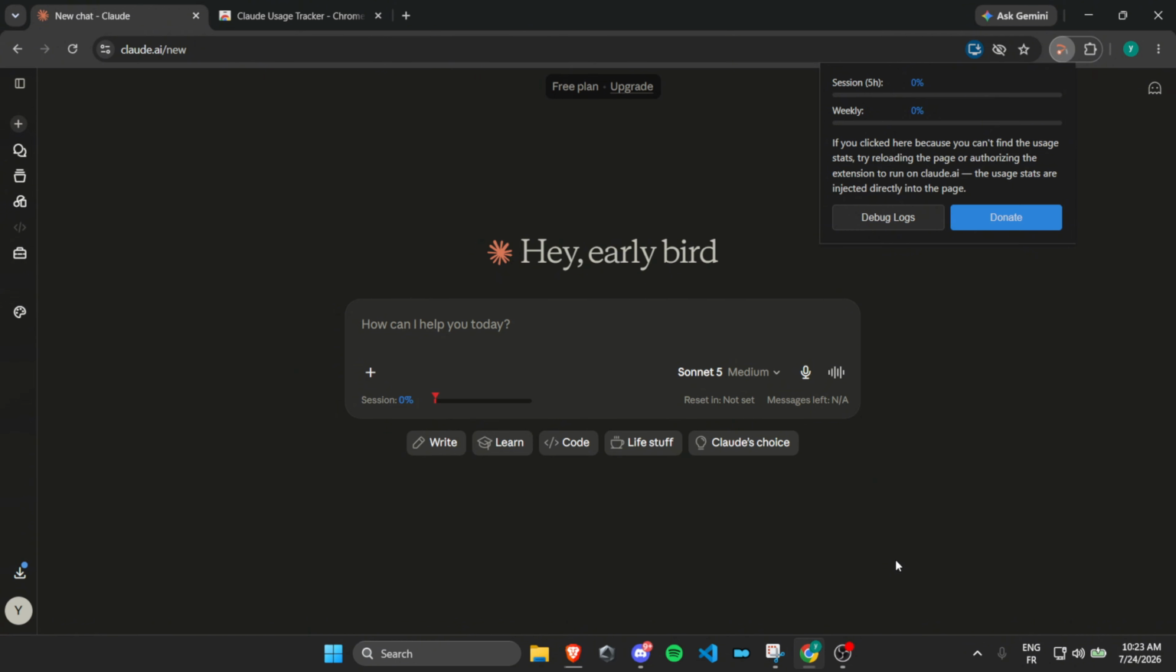If the usage stats don't appear, try reloading the page, or make sure the extension is authorized to run on Claude AI.